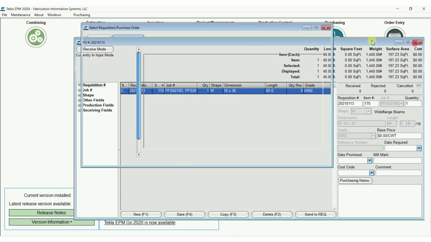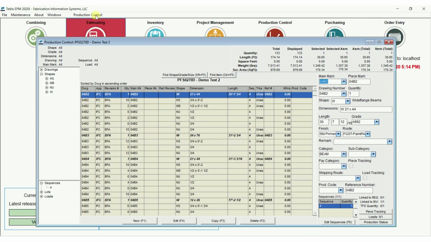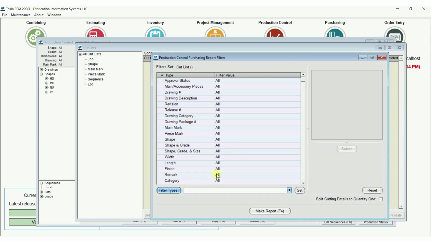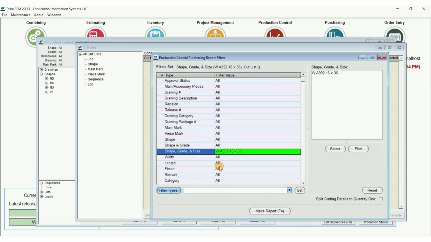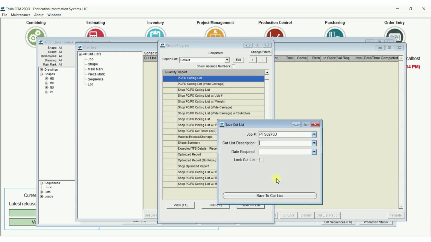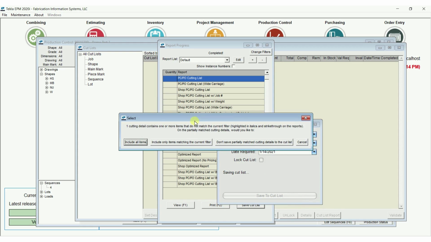So W16 at 36. Let me go back to one of these jobs and create a cut list. So let's go to review, cut list, new cut list. All I'm going to do is that W16 at 36. Okay, make the report. Let's save this to a cut list. I'm going to put it on W16 by 36. And let's save this. So now you're going to see one cutting detail contains one or more items that do not match the current filter, highlighted in italics and strike through on the reports.